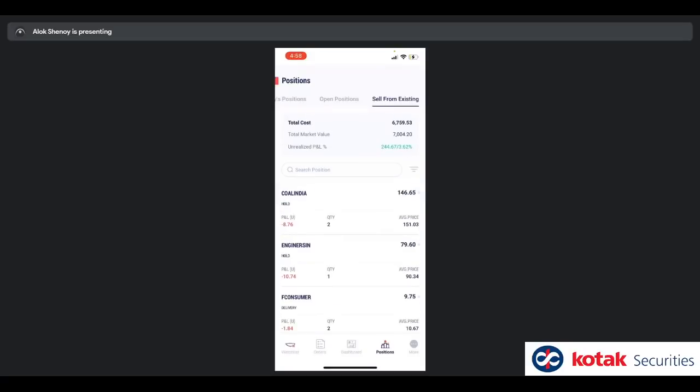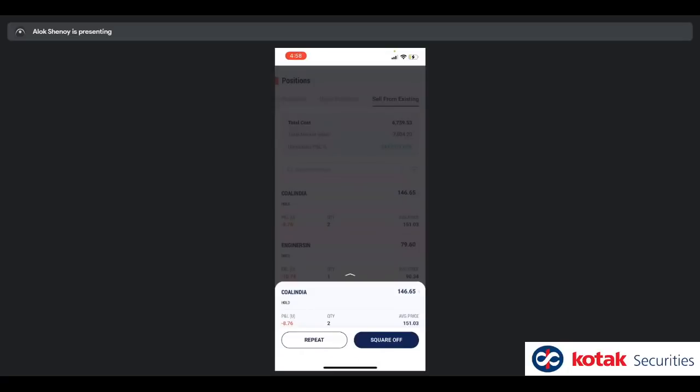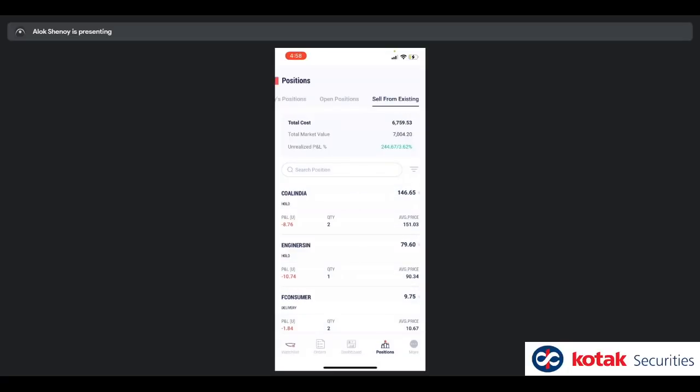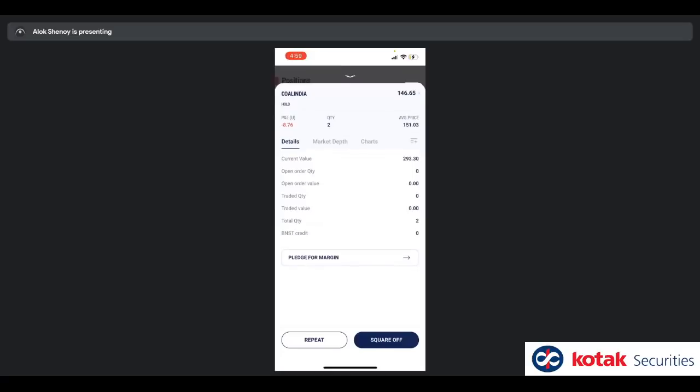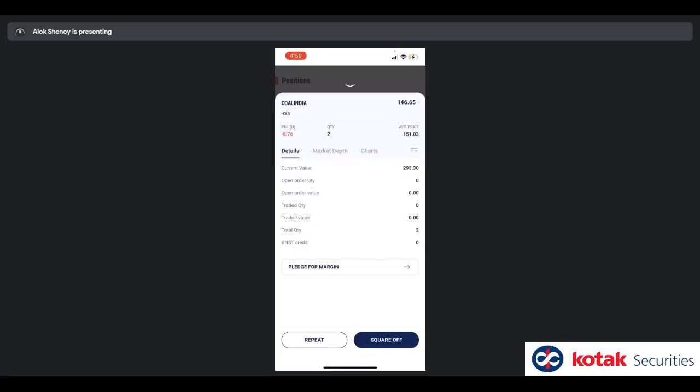As an example, I'll take you to sell from existing because this might be easier, right? So from here, you can see up here, there's a total cost, a total market value and unrealized P&L being reflected. Down here, you can see the breakup of how we arrived at the average price. We've got some indicators here. And if you want to pledge for margin, you can pledge from here as well. You can pledge this particular stock for margin, right?